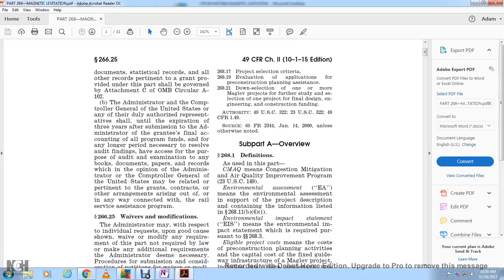Authority: 49 U.S. Code 322, 23 U.S. Code 322, and Title 49 CFR 1.49. Source: 65 Federal Register 2344, January 14, 2000, unless otherwise noted. Alright, Subpart A, Overview. As used in this part, CMAQ means the Congestion Mitigation and Air Quality Improvement Program.